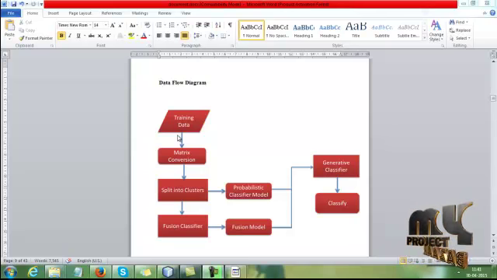Finally, we fuse the two types of classifiers. After that, we predict the classification results. After that, we predict the total number of classified instances and incorrectly classified instances by using both probabilistic and generative classifiers. This is the data flow diagram of our process.